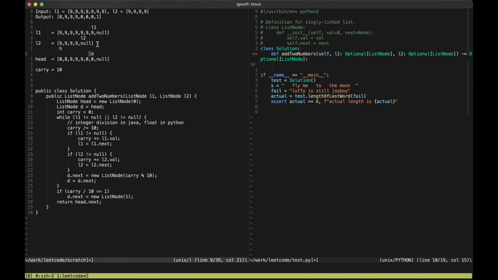Go back to the top of the while loop. Update carry. 10 modulus 10 is 1. L1 is not empty, so add it to carry. Update L1. L1 is now null. L2 is null, so we skip it. So we set d.next equal to 10 modulus 10, which is 0. Update D. Go to the top of the while loop.